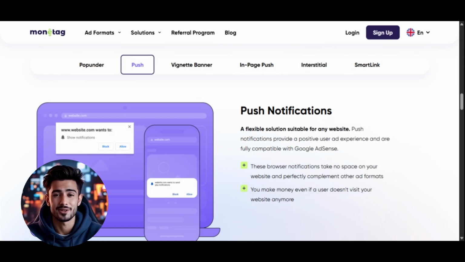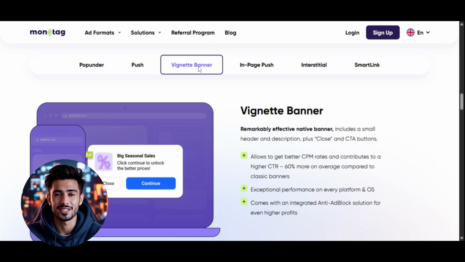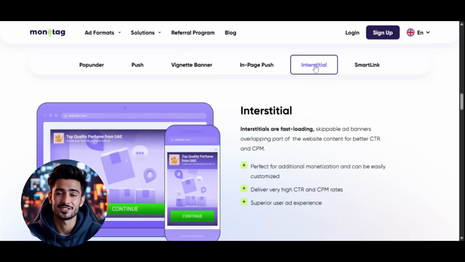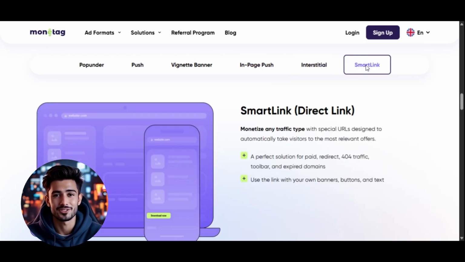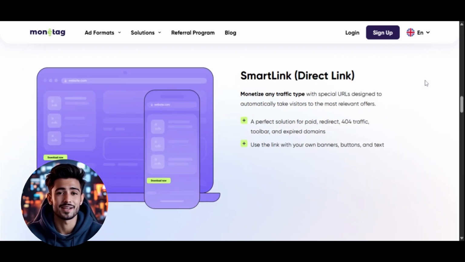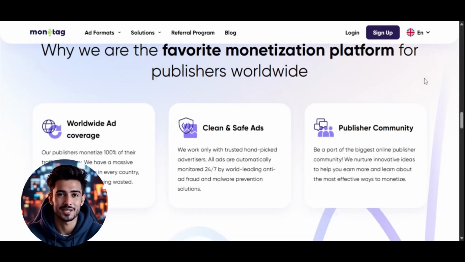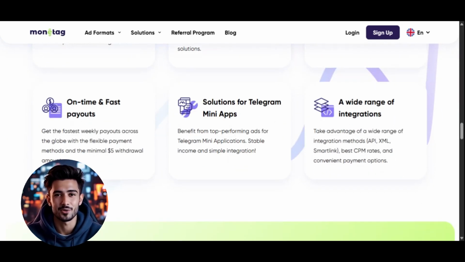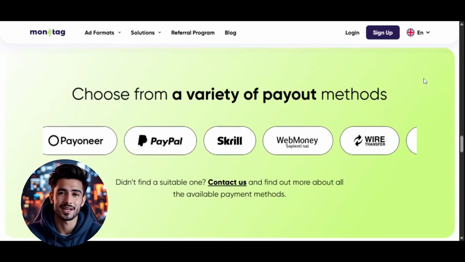The way Monetag works is straightforward. Once you sign up, you gain access to a range of high-performing ad formats such as pop-unders, push notifications, direct links, and more. You can choose what works best for your audience and content style. Monetag uses advanced targeting and optimization algorithms to make sure your visitors see the most relevant ads, which results in higher engagement and better CPM rates. All your earnings are tracked in real time, and the platform provides reliable payouts, so you always know where your money is and when you'll get paid.